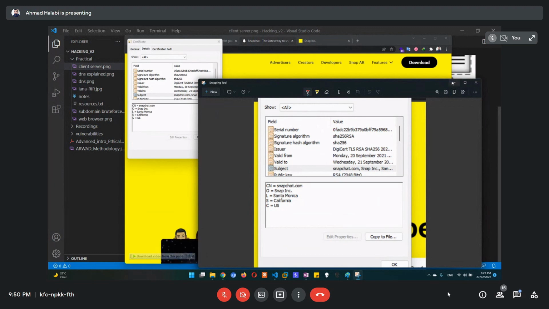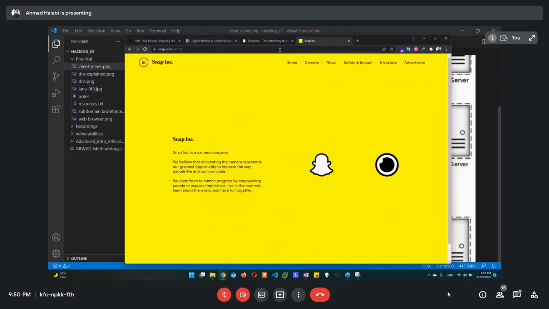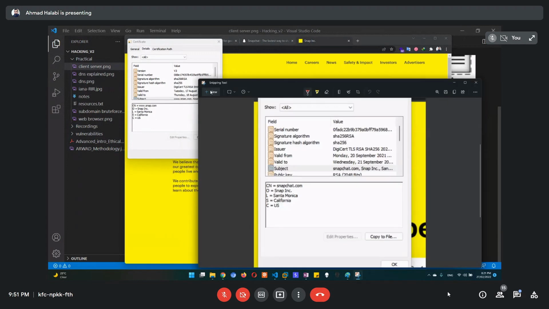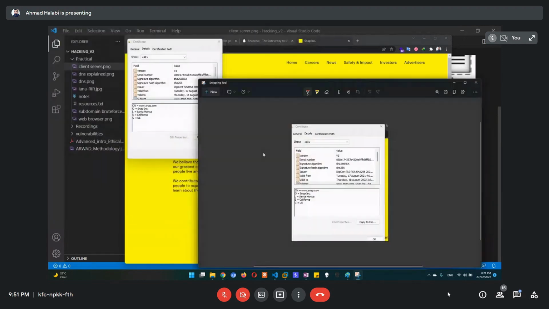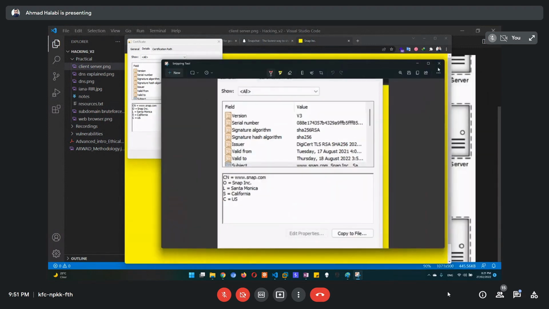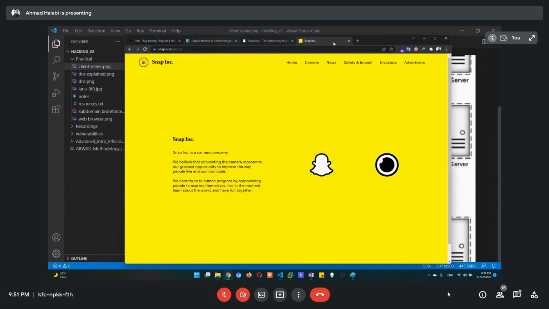So if you want to compare snap.com with snapchat.com, let's check the certificate of Snap. Okay, you see as well, it is the same. So here the website is snap.com and the organization is Snap Inc. So how is this useful? For example, let's check the Snapchat program.